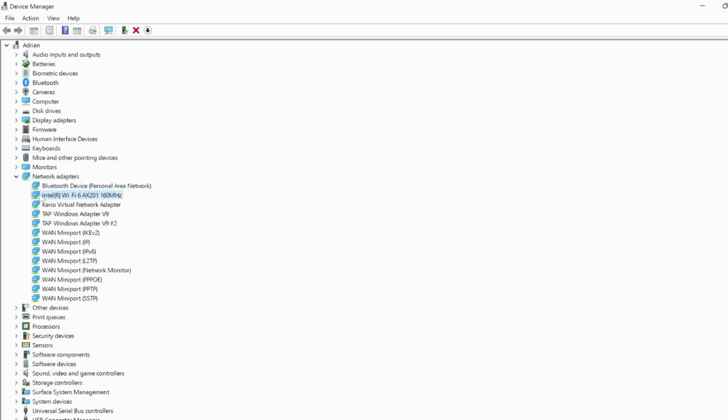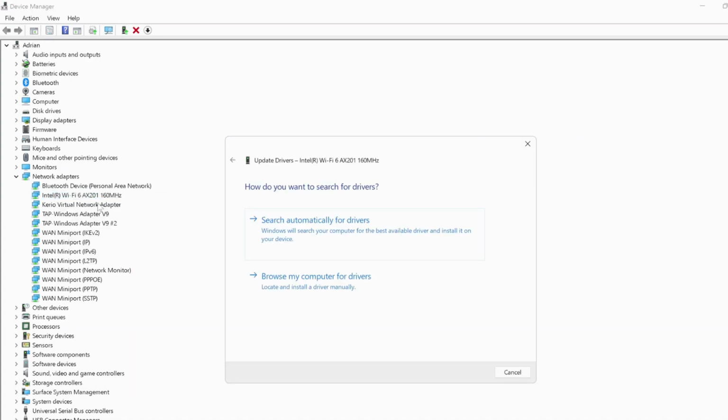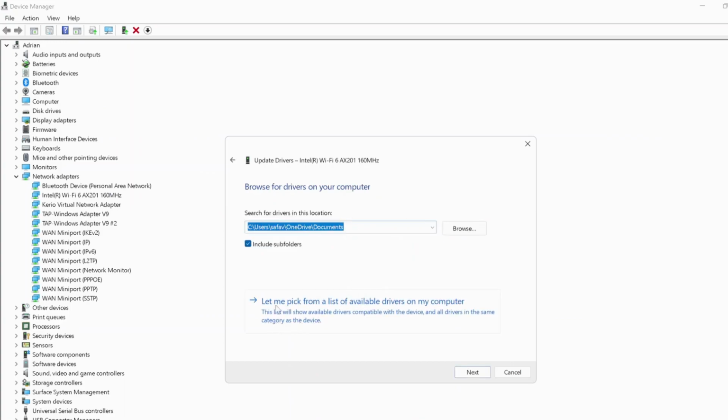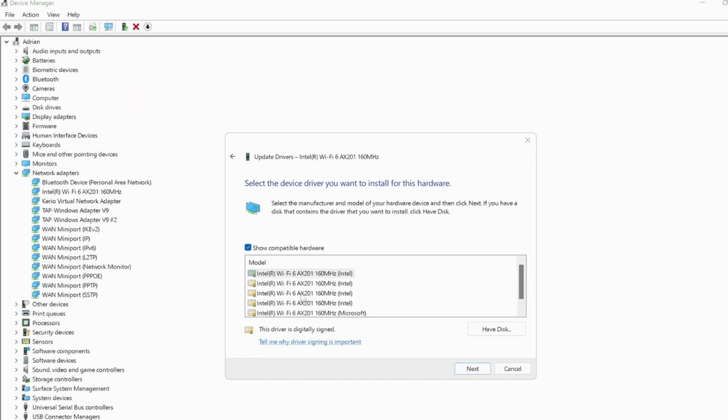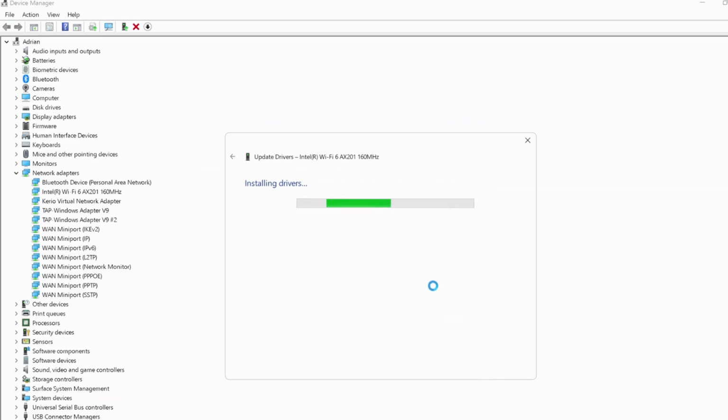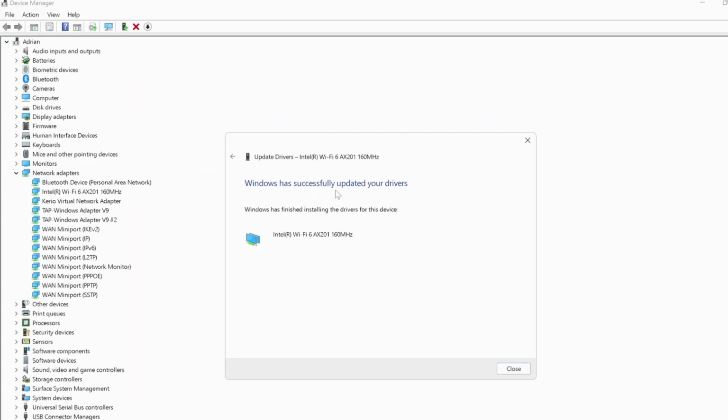If you see a yellow triangle on the side, this means there's an issue with your Wi-Fi network card. So you need to right click on it and select update driver. In here, you need to select the second option, browse my computer for drivers. And then the next option will be let me pick from a list of available drivers on my computer. In here, you can select your Wi-Fi driver. Once you found your Wi-Fi driver and you select it, just click next and wait for it to get updated. And once it's updated successfully, check to see if your Wi-Fi is working fine.